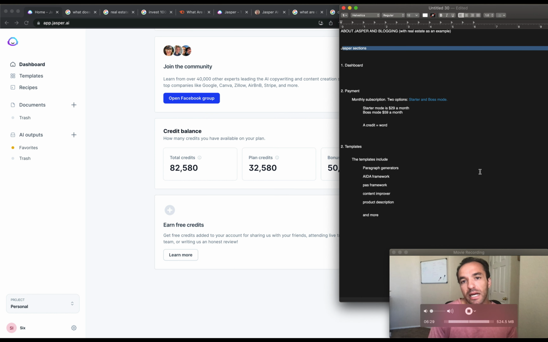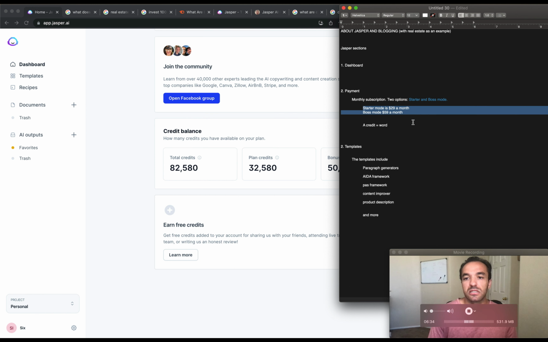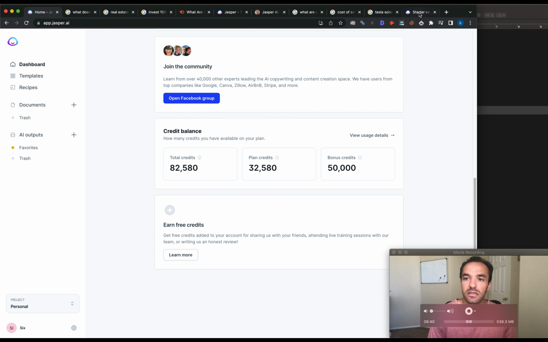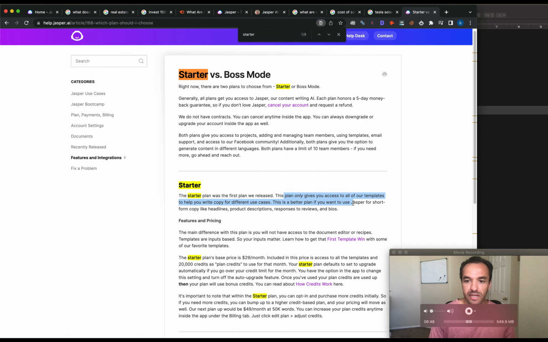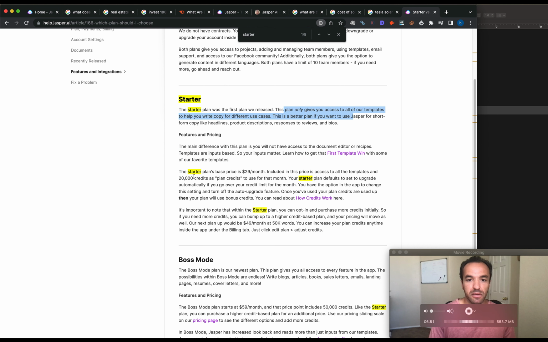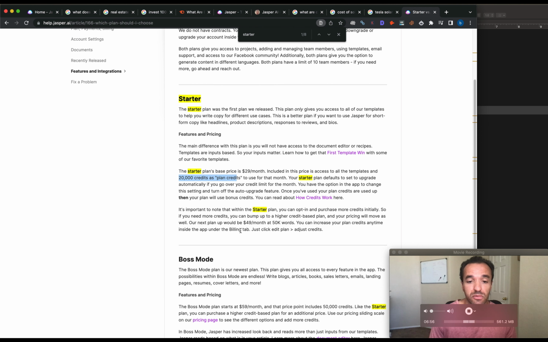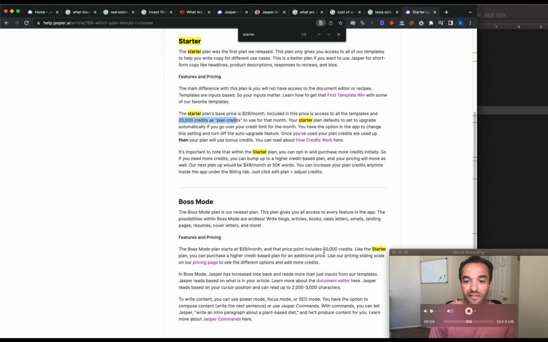The Jasper pricing plan comes in two versions: the starter mode, which is $29 a month, and the boss mode, which is $59 a month. The starter mode plan gives you access to all the templates and 20,000 credits. In the boss mode, you get 50,000 credits. As a recommendation, start with the starter mode, see if you like it, and then you can jump to the boss mode.